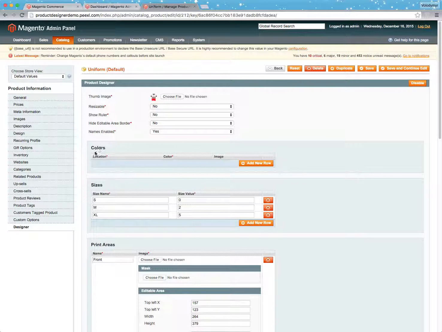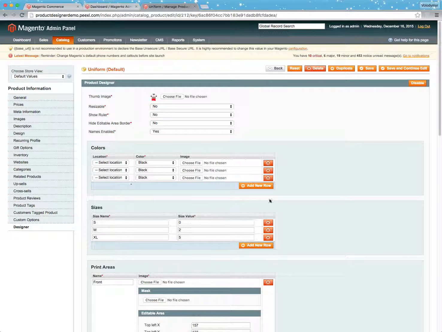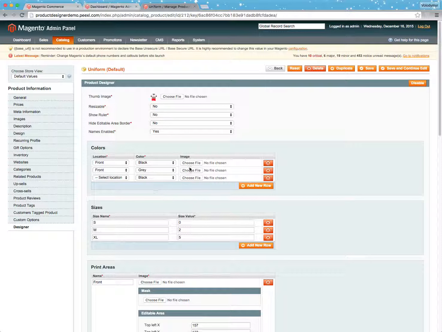Now, the next section is colors. The colors are used for the products where each combination of the location and color is unique, and you have to upload an individual file for that. So you can go ahead and add as many rows as you would like, and then you have to upload, like, front black, then front gray, and so on and so on. And this will load a specific image for this combination in LiveArt.